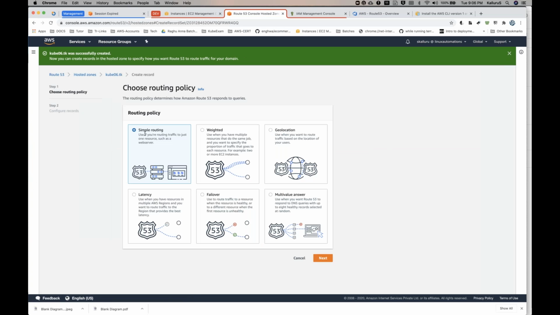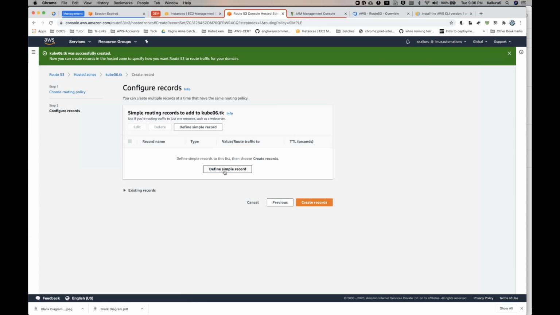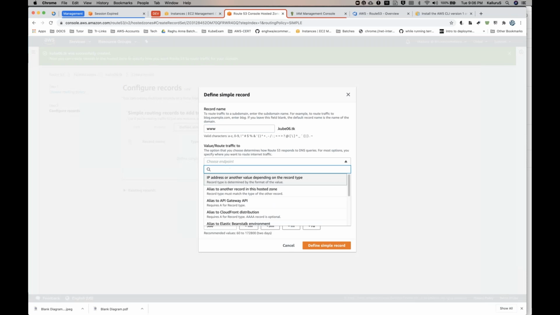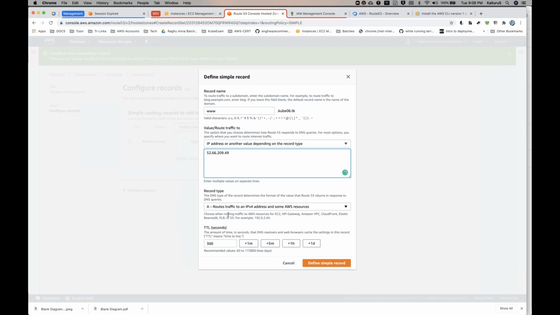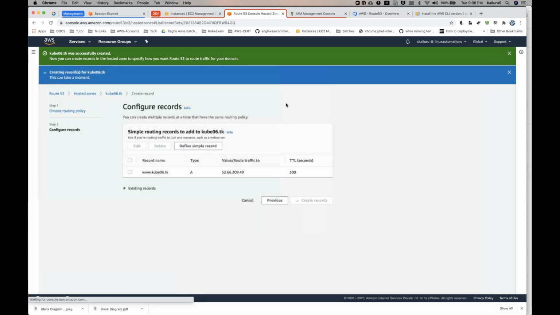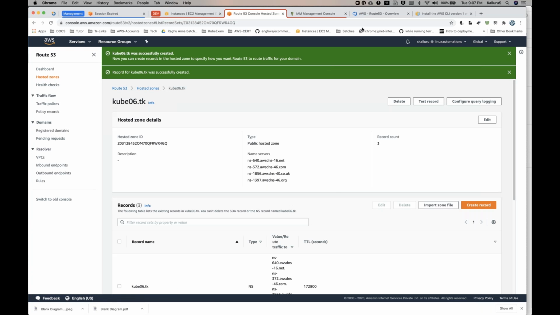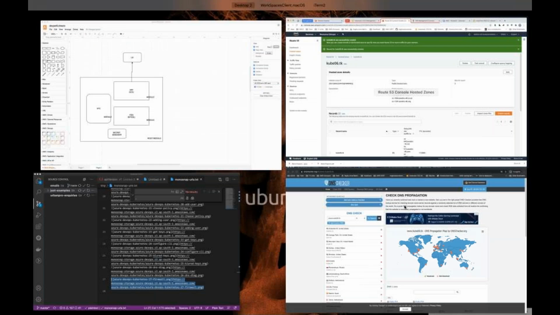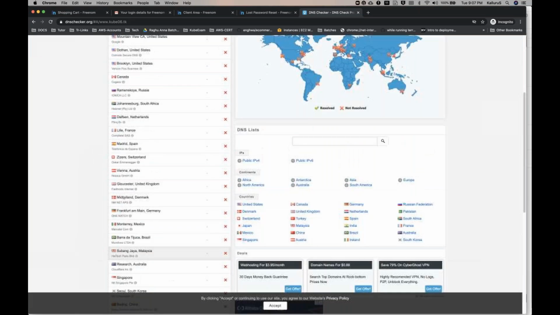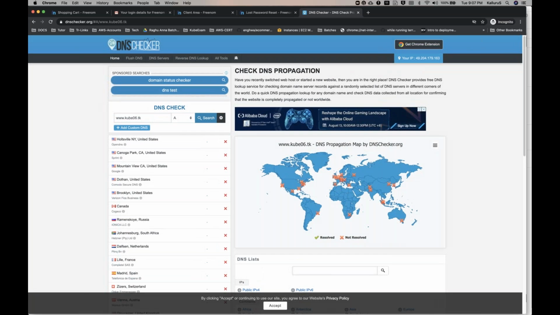It's a simple routing record. Next, define a simple record. So it's going to be www, and the IP address. This is the IP address, and it's an A record, and that's it. Define simple record. You're done. Create records. It's done. Now if I go back to the DNS checker and click on search, okay, it's still not coming. It takes a little time, a few seconds, minutes, because it's all new records.